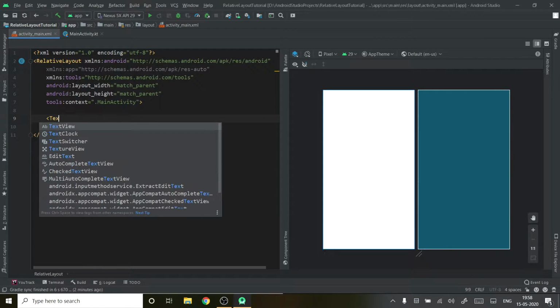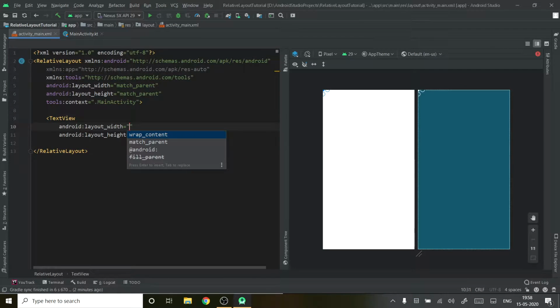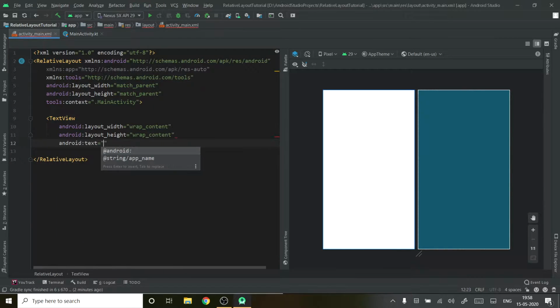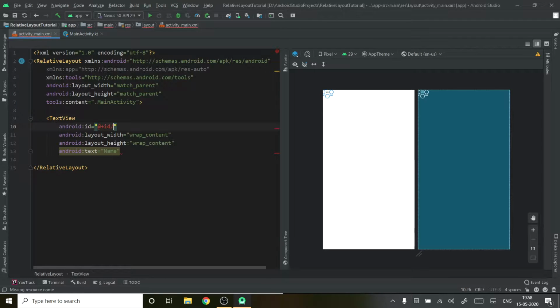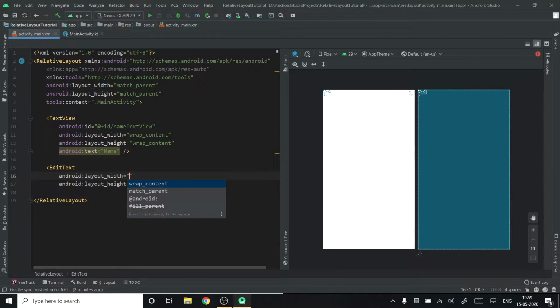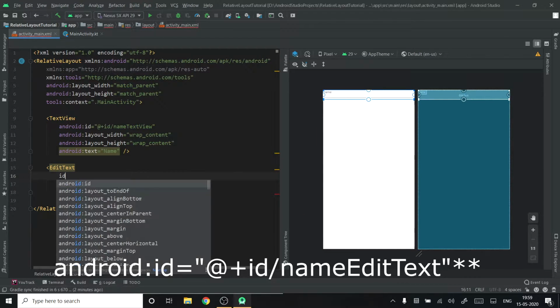Add a text view, set the dimensions as wrap content and text as name. Any view can be referred in XML or in Java using their IDs. Assign an ID to the name text view by adding an attribute ID and give the value as @+id/name text view. Note that I gave the plus sign before the ID to create a new ID. Add an edit text with width as match parent and height as wrap content. Give the ID as username edit text.